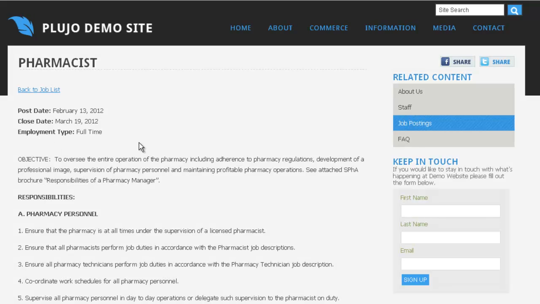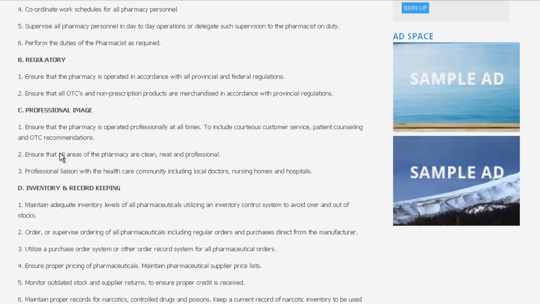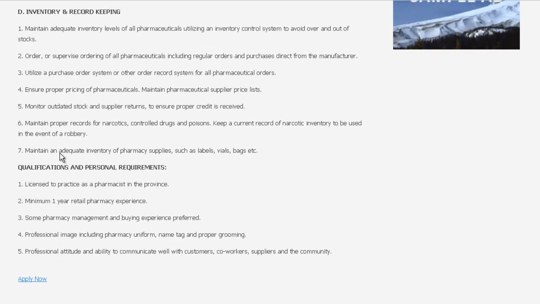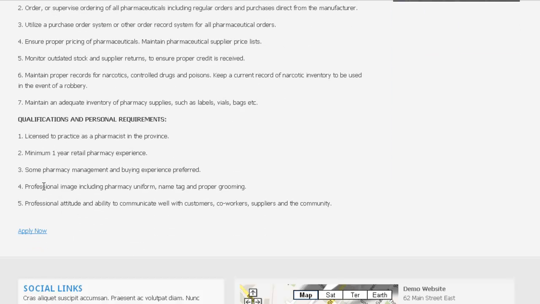And on this page we show the full listing or full description of this particular job position, beginning with the post date, the close date, again the employment type, the full position information, and the ability to apply to this job at the bottom.